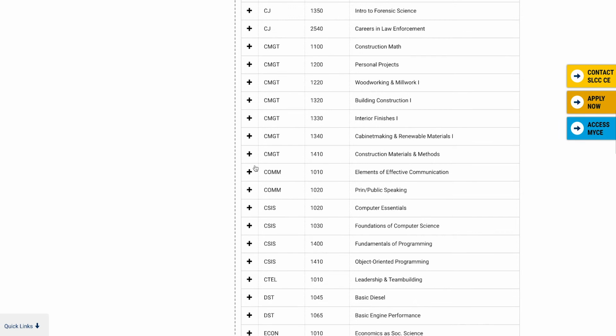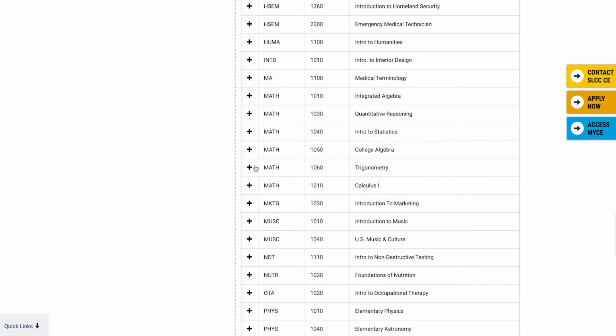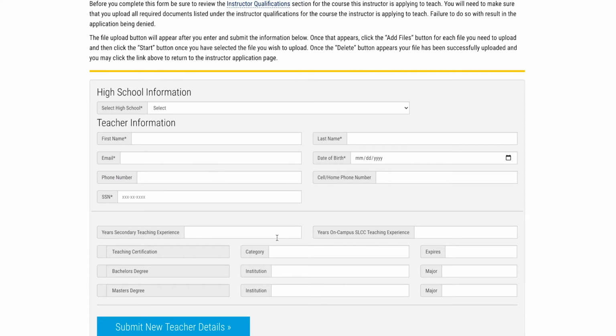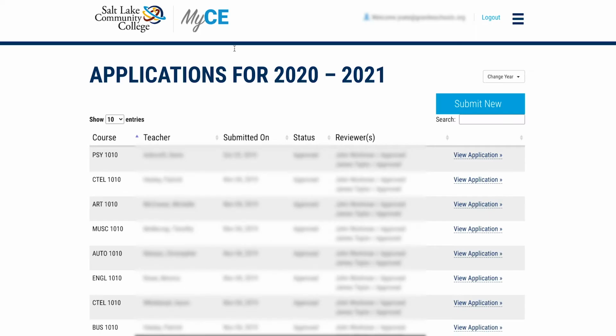If we scroll down to math, you'll see a slightly different set of criteria. They have to have the resume and transcripts and CV, but they also need to pass the calculus challenge exam. So as they are submitting the information back here and uploading that, they know what they need to upload so that we have everything we need in order to review and vet that instructor as they go through the hiring process.